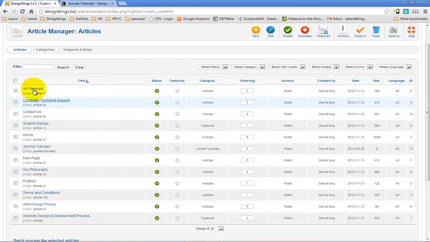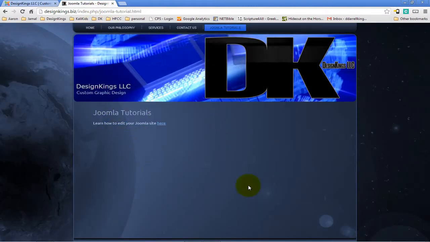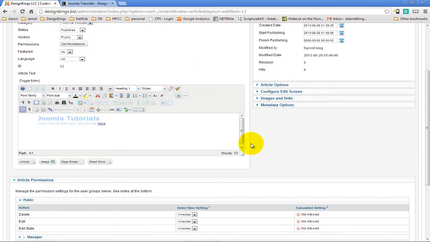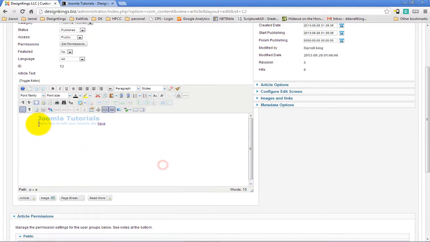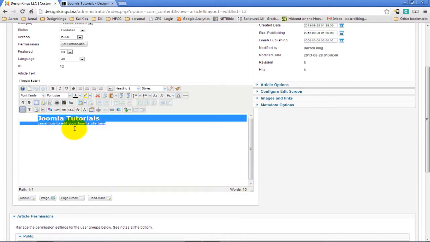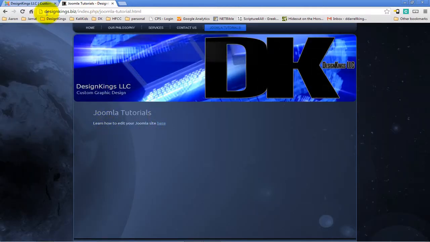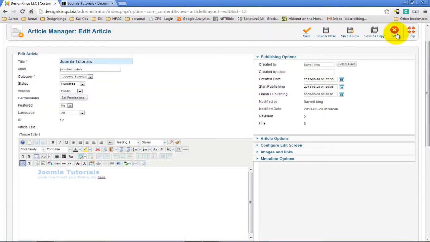In the article manager, these are lists of all the articles that I have on my website. Now, articles are considered pages. So for instance, this Joomla tutorial article corresponds to this page. Okay, so we're going to open it up. And I'll scroll down here, and as you see, Joomla tutorials with learn how to edit your Joomla site here. Go here, same thing. Okay, so we're going to close that out.